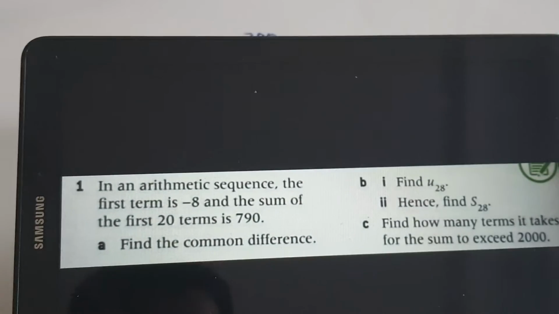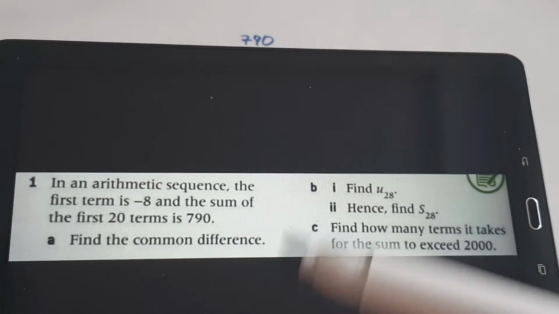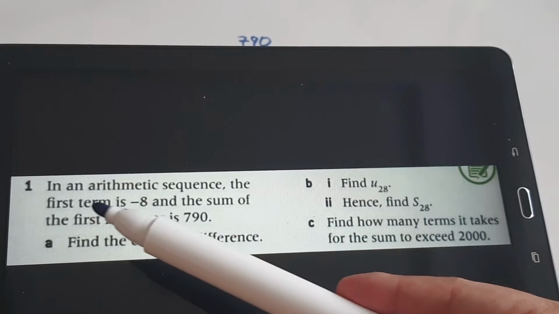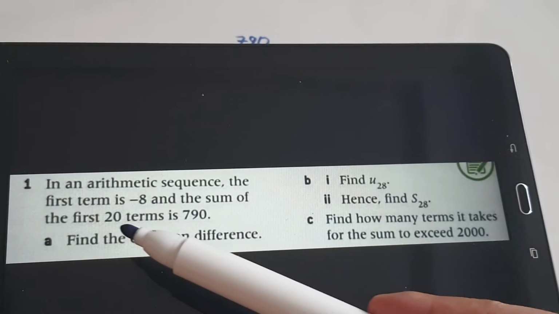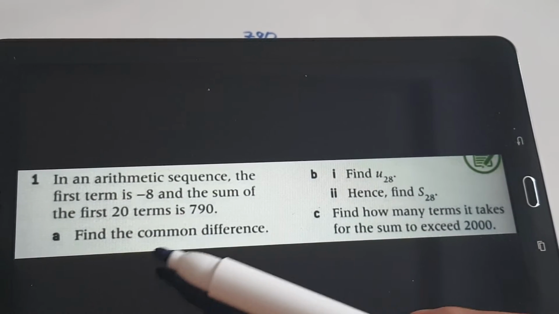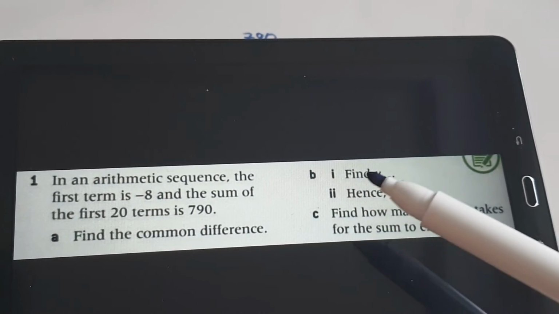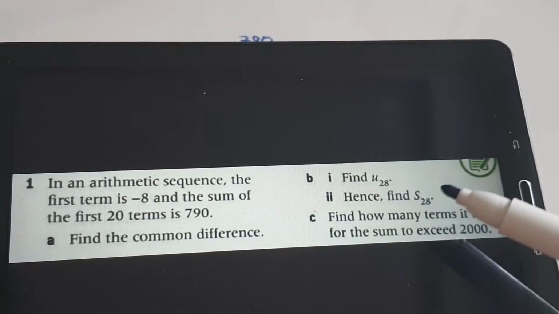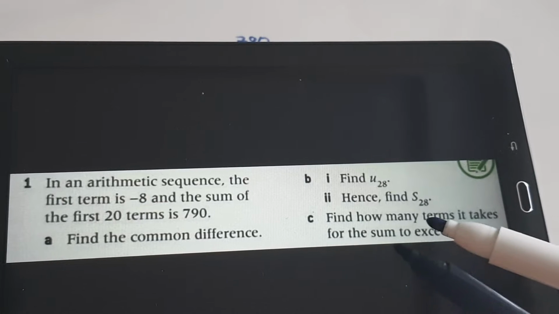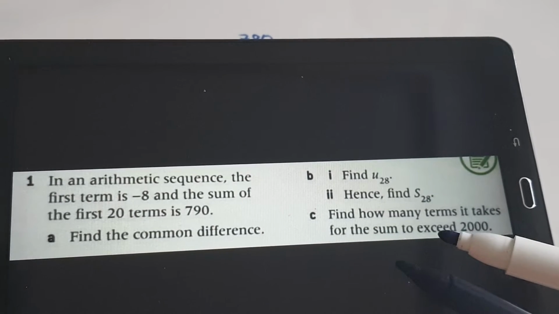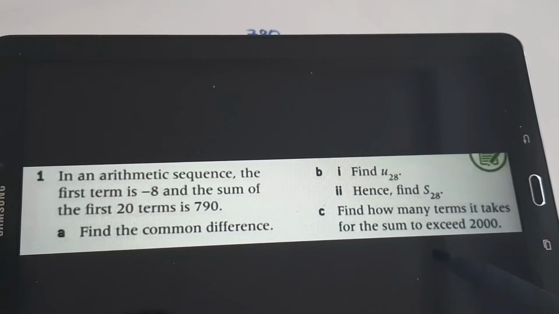Here's a problem that we're trying to solve. Press pause and have a quick read. It says that we have an arithmetic sequence where the first term is -8. The sum of the first 20 terms is 790. We've got to find the common difference. We've got to find the 28th term. We've got to sum up the first 28 terms. And we've got to find a value of n where the sum just exceeds 2000.